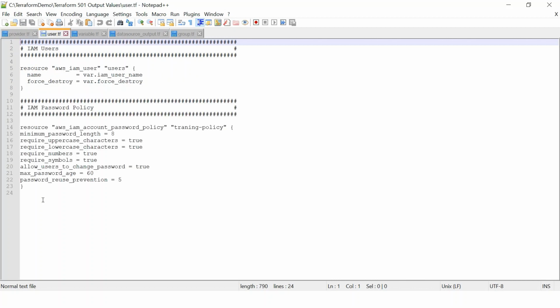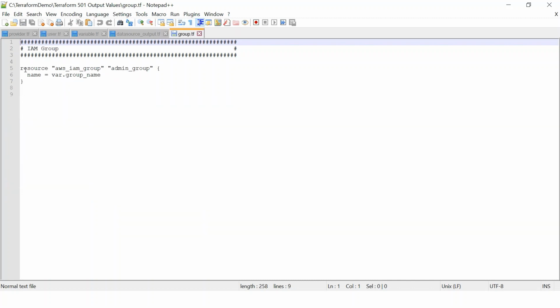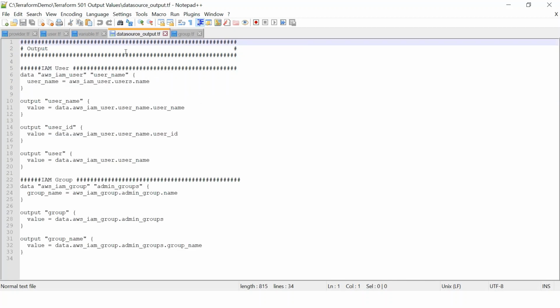Then we have a user. In users we are creating the IAM users and the IAM account password policy, and the group file is additionally set in the resource sections as in the previous one. Earlier there was only a data source, but now we have an output along with a data source. So we have data aws_iam_user and the name user_name. Just copy this one, aws_iam_user, and that is the name.